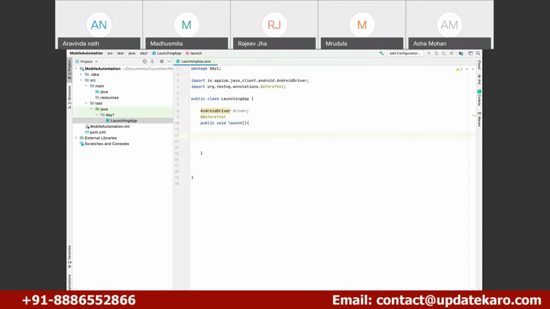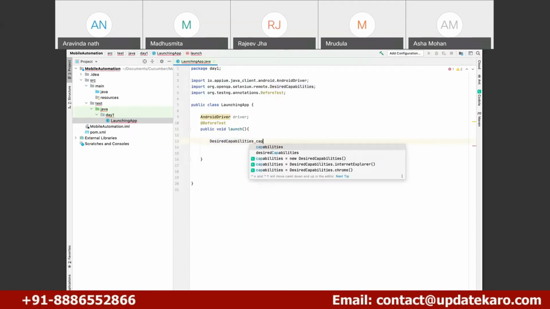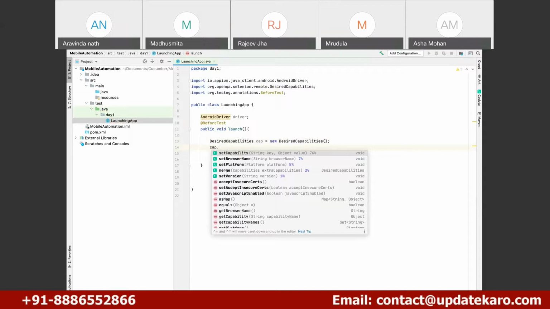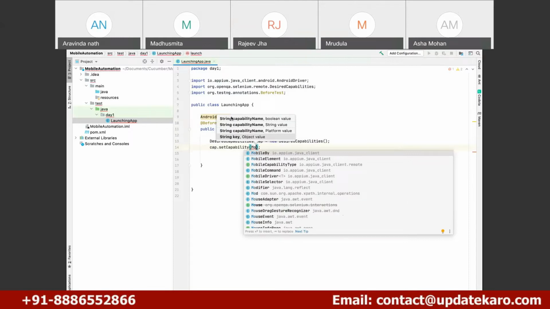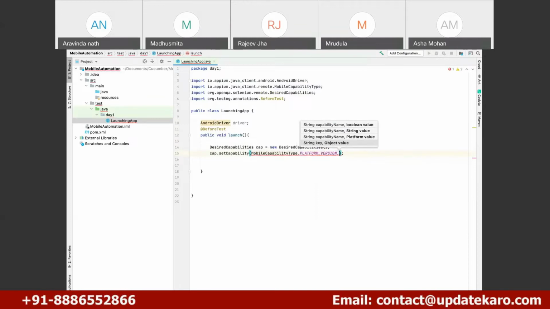So now we will start with the Android desired capabilities. How the Android desired capabilities work. So for that there is a class called DesiredCapabilities. So I'm going to create an object of that class, new DesiredCapabilities, and then I need to add the desired capabilities. So cap dot setCapability. Here you can see the setCapability, and then inside that I can go for MobileCapabilityType dot, okay, platform version. So what is the version of your phone? So that you have to mention. Like mine is 7.0. Again, if you go to settings, you will find the version. What is the version?